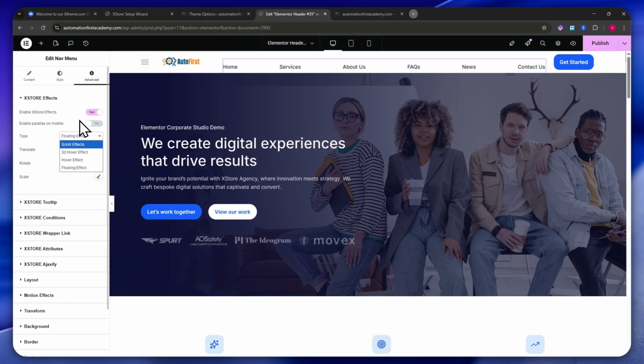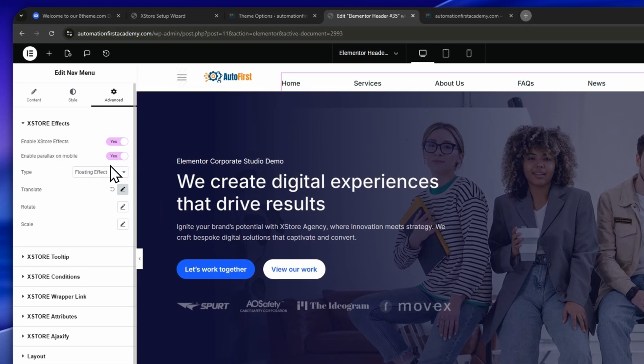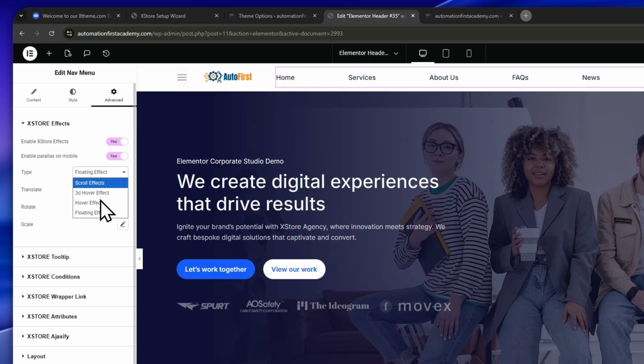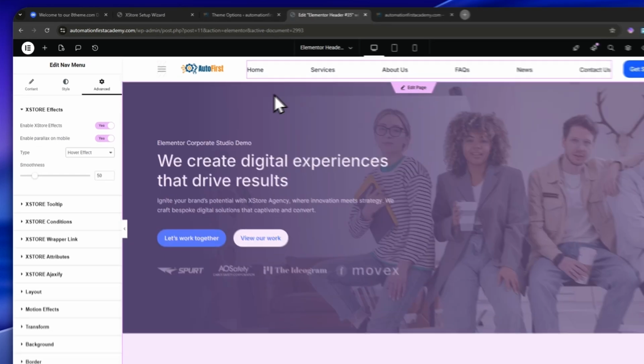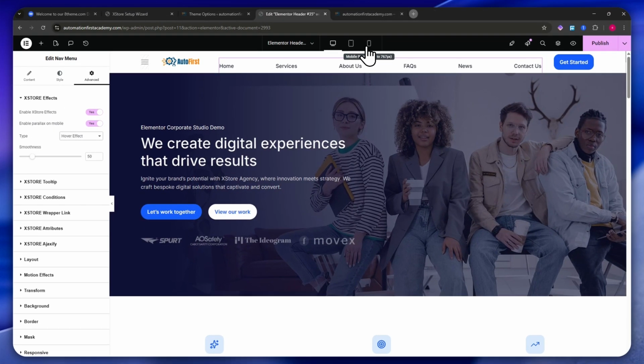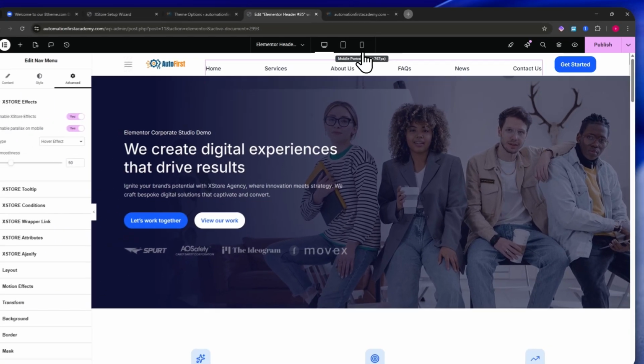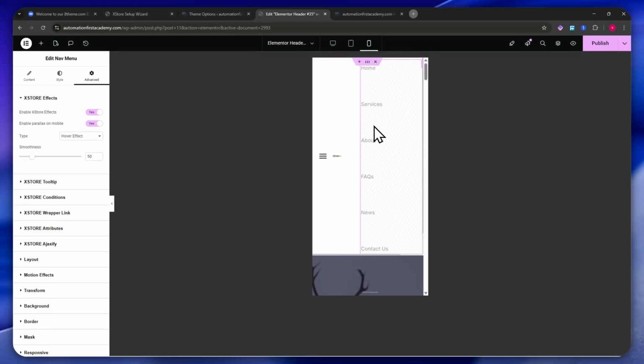We have not tested out the effects, and we'll just be going for enable parallax on mobile. So I'm just gonna set this into hover effect actually, and go into mobile view. So this is one. So I'm gonna click on mobile view, and let's see how it looks. So as for this one right here, it is actually hidden. As you can see, it's grayed out. So this means that it is hidden from the mobile view. It's still showing because I am in the edit navigation menu, but if I'm done editing, then this will not be shown anymore. So let me show you what I mean.